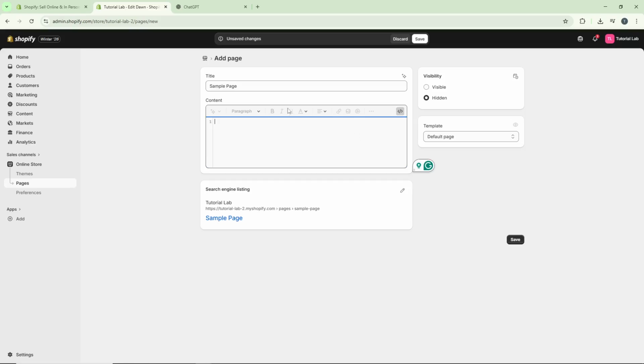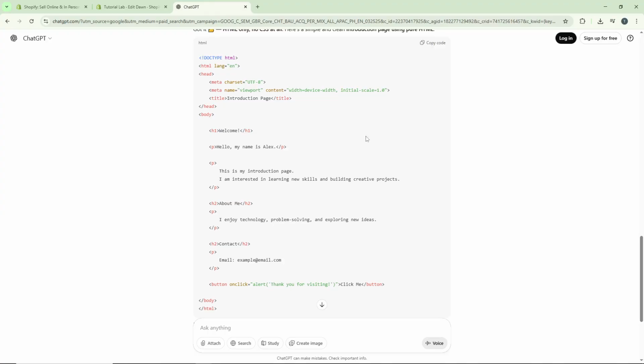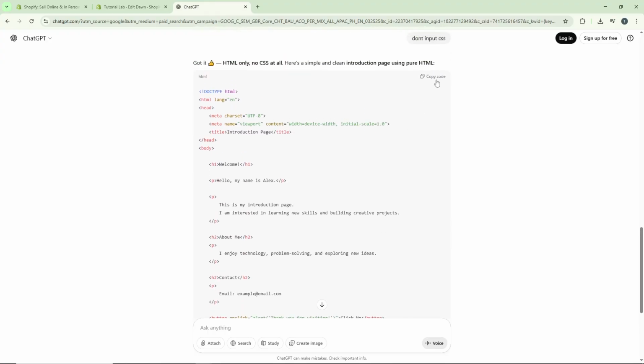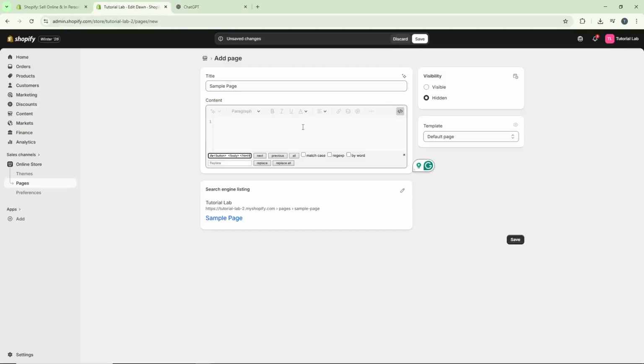Now, if you already have your HTML code prepared, simply copy it from wherever you've saved it, then paste it directly into the content field. The editor will now display your raw HTML code, rather than a visual preview, which is exactly what you want for this type of customization.